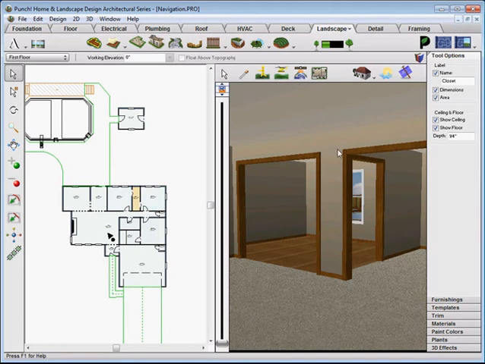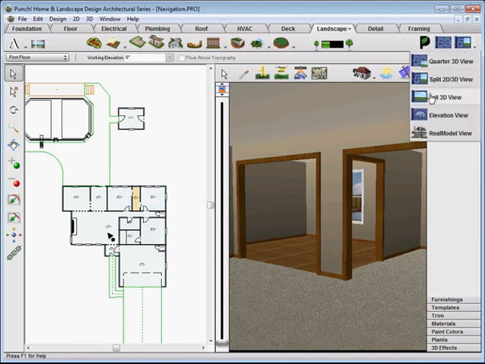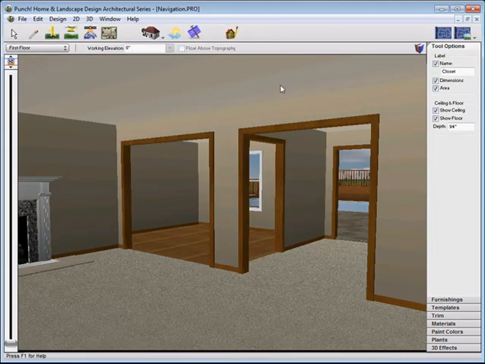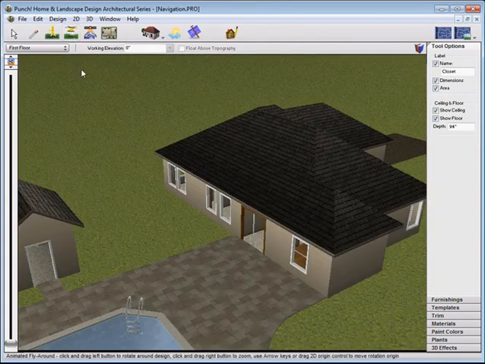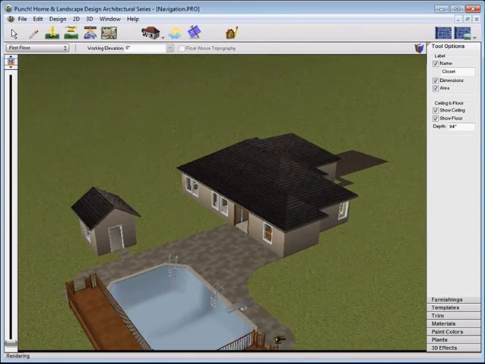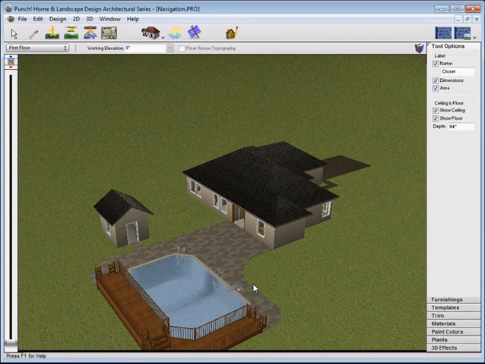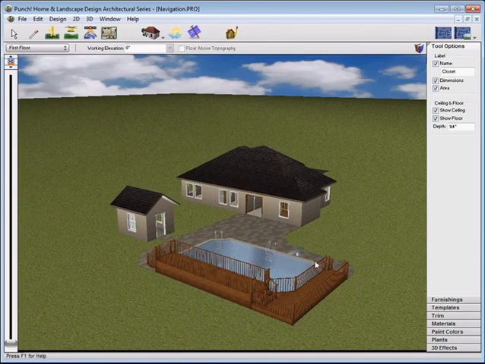From our 3D options, we'll go to full 3D mode. This, of course, gives you more 3D viewing capabilities, a much broader image of your finished plan.